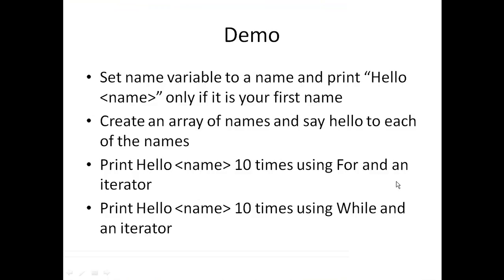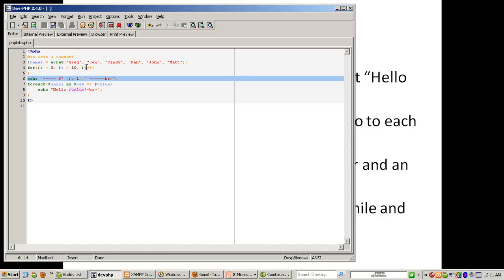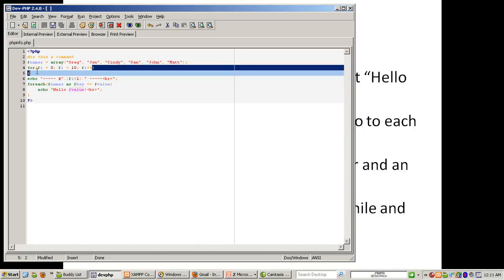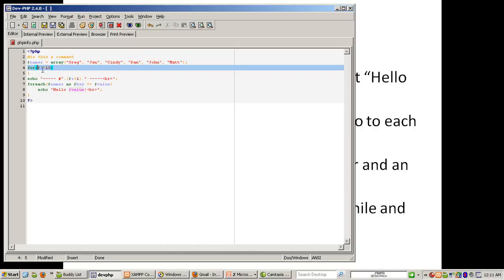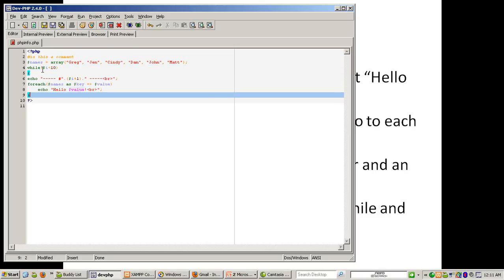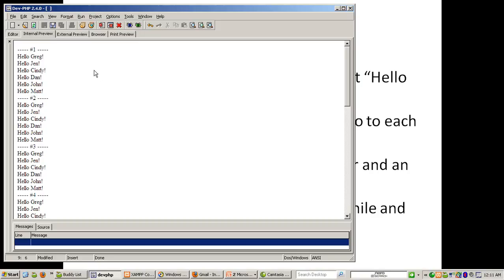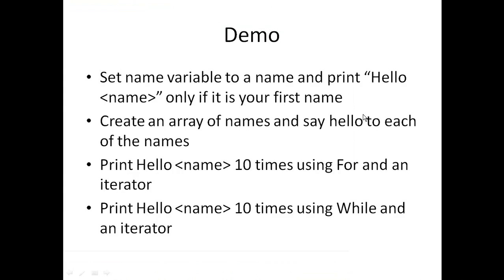Okay. Print hello name 10 times using while and an iterator. Alright, so how do we change this to while? Now that'll go on indefinitely unless inside your while loop you put a $i++, semicolon. Okay. Same thing. Alright, and that is the demo.